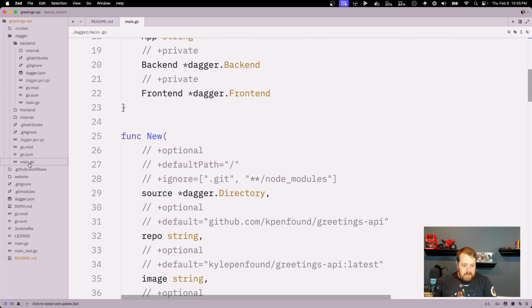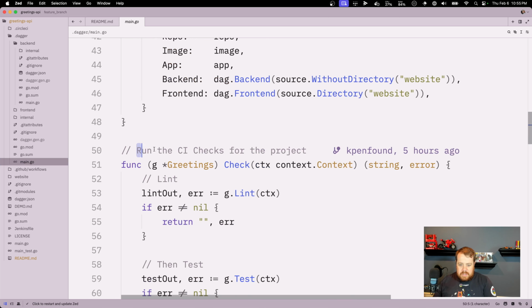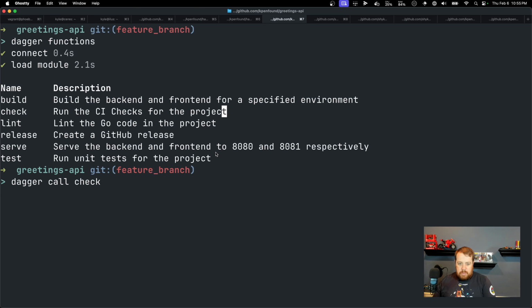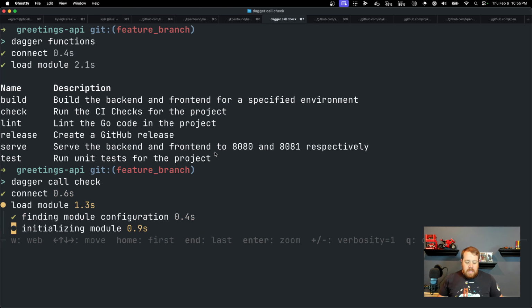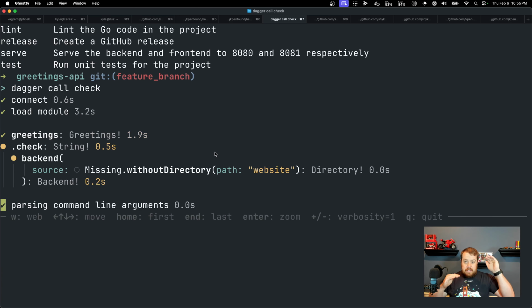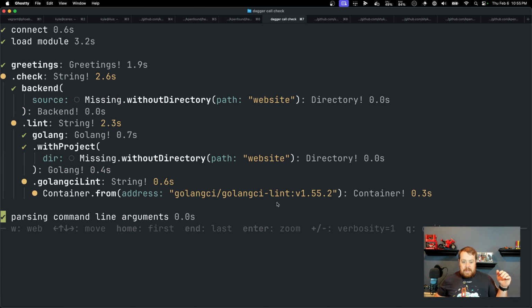Let's see if we're in the right file here. It's sourced from this code comment: run the CI checks for the project. So we can call that. And then Dagger is going to do all those things like the lint, test, and build. And so we'll see this happening in our terminal.